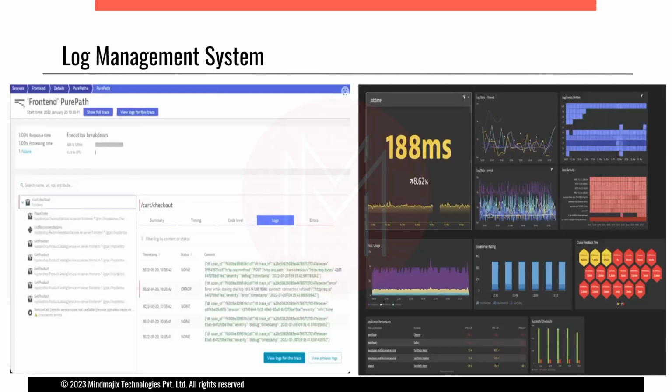Dynatrace also provides log monitoring capabilities as part of its software intelligence platform. With Dynatrace log monitoring, we can collect, analyze, and gain insights from log data in real time. This allows us to identify issues and troubleshoot problems more quickly and efficiently. Dynatrace log monitoring works by ingesting log data from various sources, including servers, applications, and cloud services. The platform uses AI and machine learning to analyze the log data and provide real time insights into the health and performance of the system.